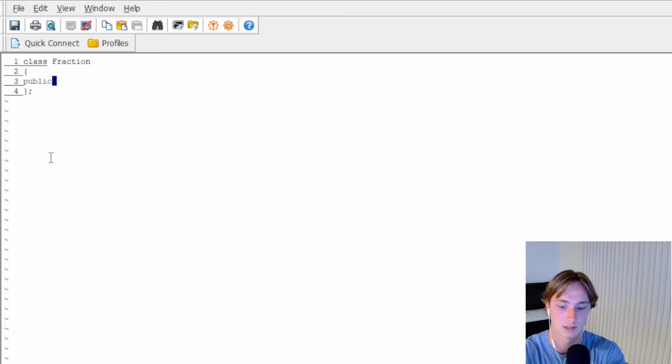So public is basically the section that the user can use, like all the functions and stuff that the user can call, and it's available to the user. The private section is going to contain the data that the user can't access. The user can only access the private section through the member functions.